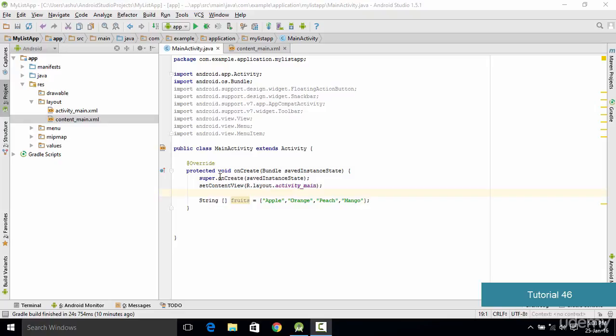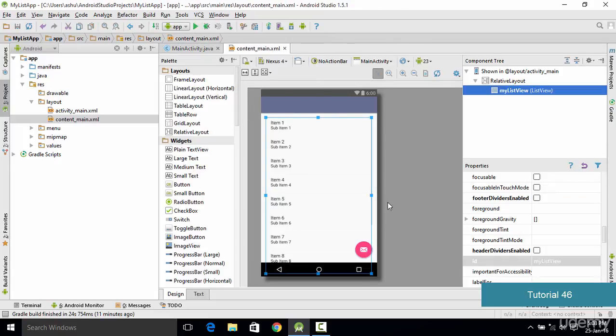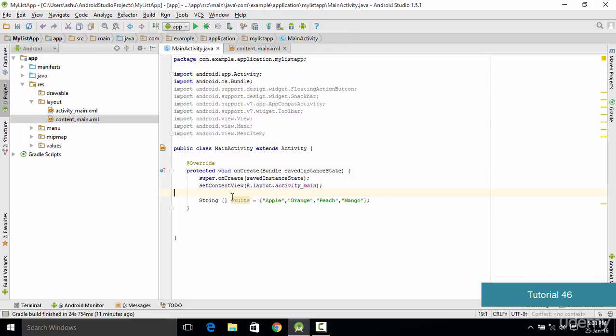Hello and welcome to this tutorial. In this tutorial we are going to learn how we could associate a string which we have created right over here to our list view so that these items in the strings are going to get displayed on the list. In the previous tutorial we have created a basic list view which has some items, and now we are going to add our own items by using a string.